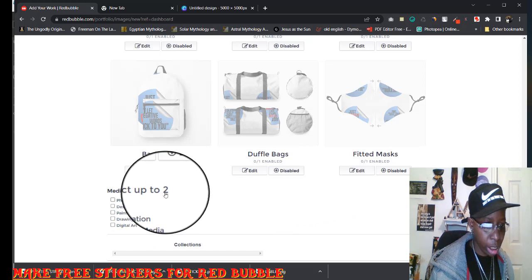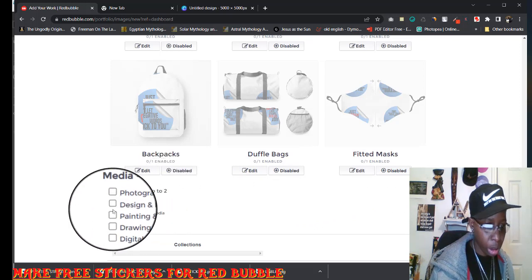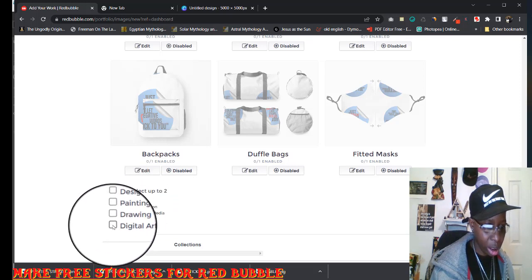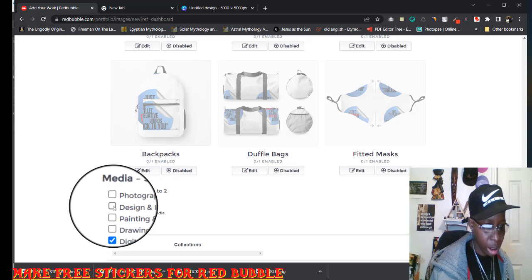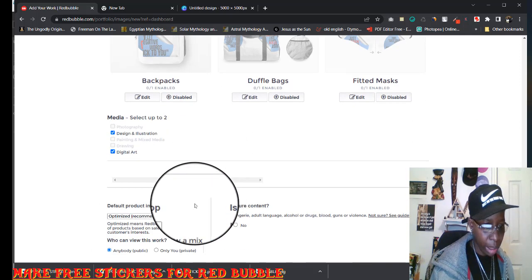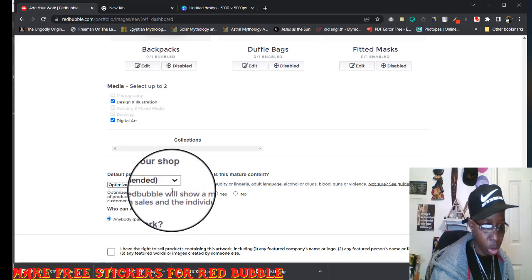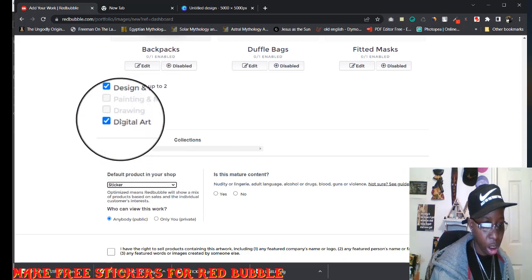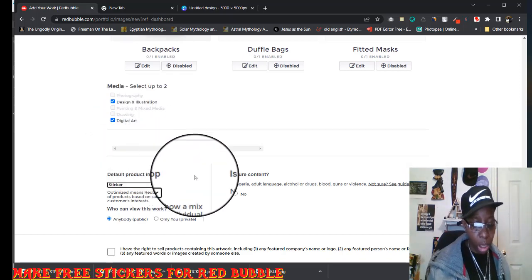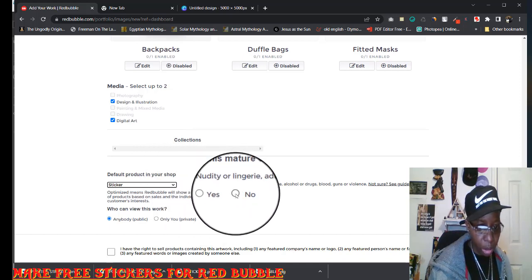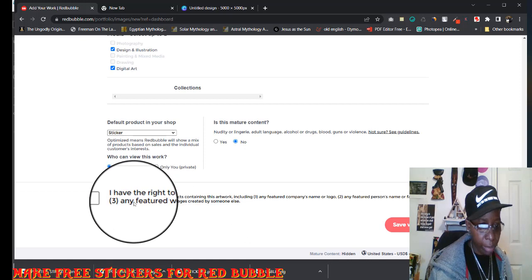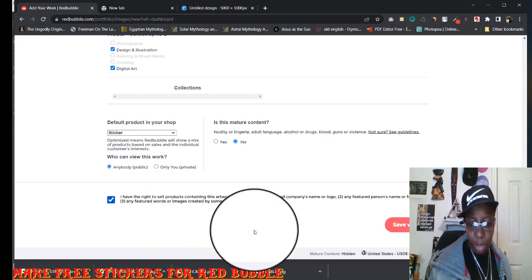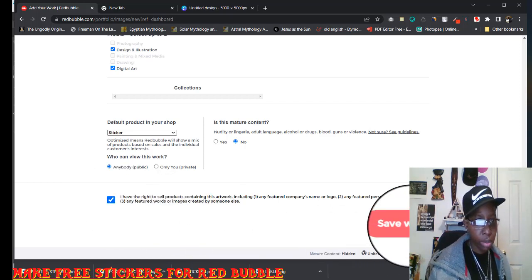So now it says media, select up to 2. We're going to say digital art, and we're going to say design illustration. Okay, by default, you're going to click that drop down, and we're going to just click on stickers. That lets the system know that we're just dealing with stickers here. Okay, we don't got no nudity, so click no. I have the right to sell products containing this artwork. Yes, we do. Click that right there.